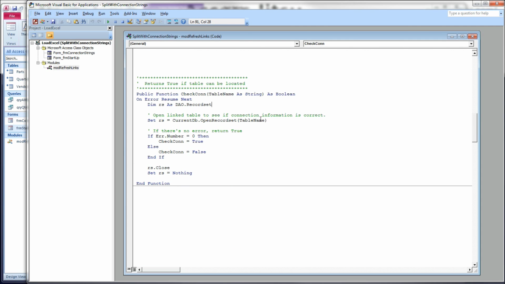Very simple. We have as input here a table string, which is a table name, and the function itself returns a boolean, true if yes it could read the table, false if it could not read the table. The first thing we do is dimension a record set, an RS as a DAO record set, set it equal to current DB, open record set, and just give it the table name.